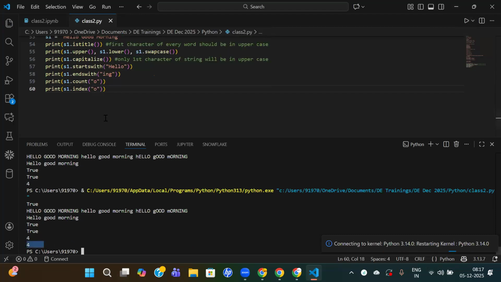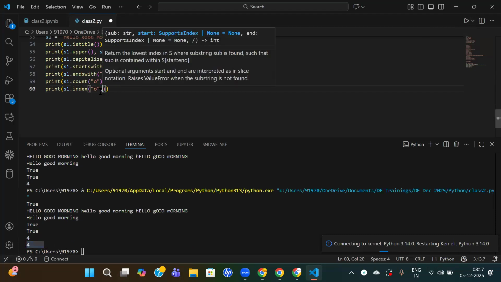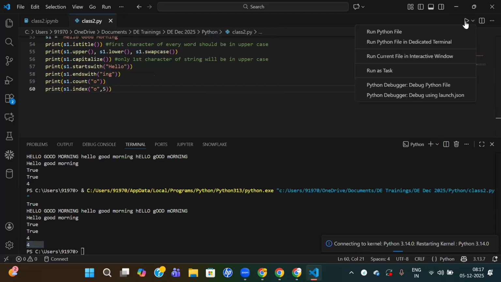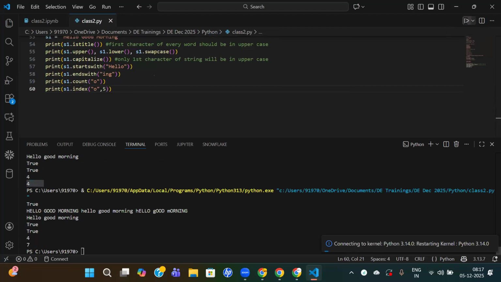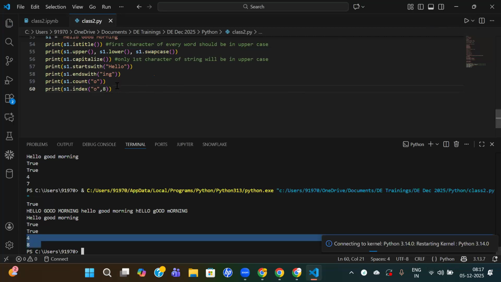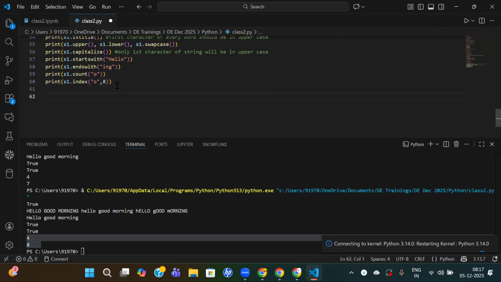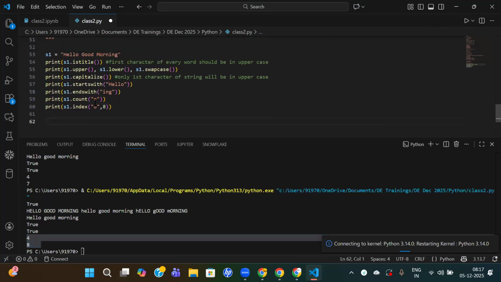At fourth index, it is starting. So after fourth index, I want to know where it is. After fourth, it is at seventh. I want to know after seven also where it is. Sorry, I have to specify eight here. At eighth position also, we have that. Okay, so likewise, you can find the index count.